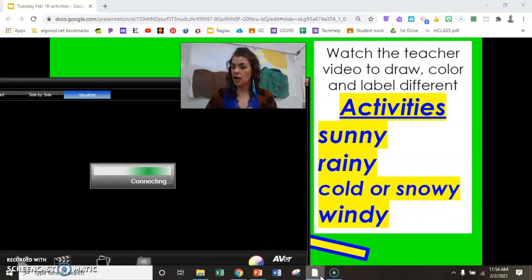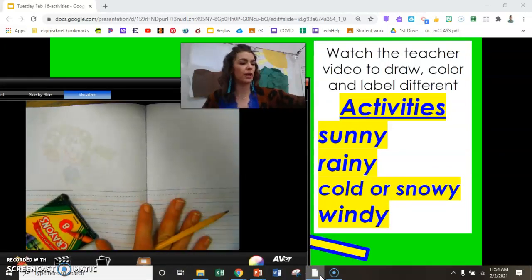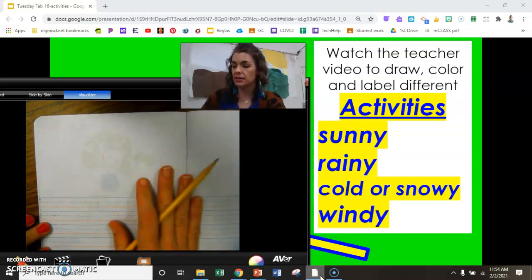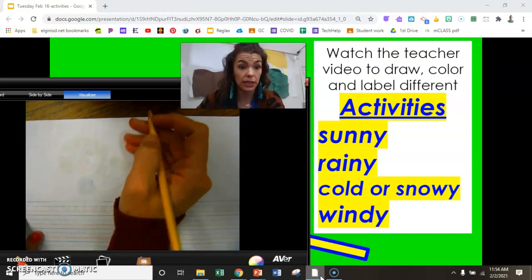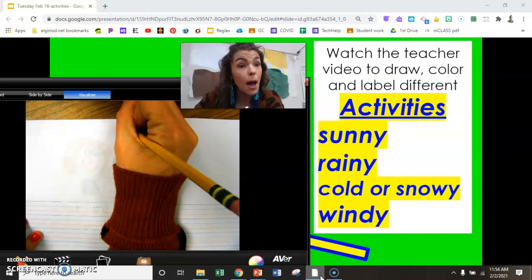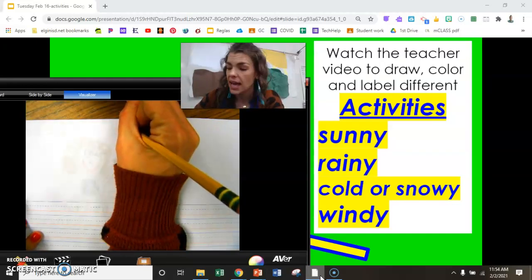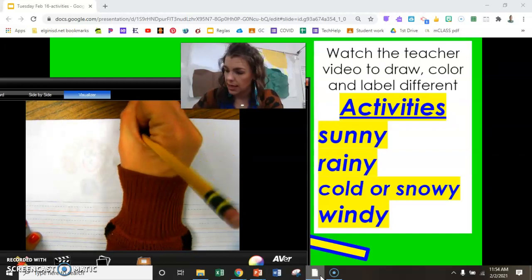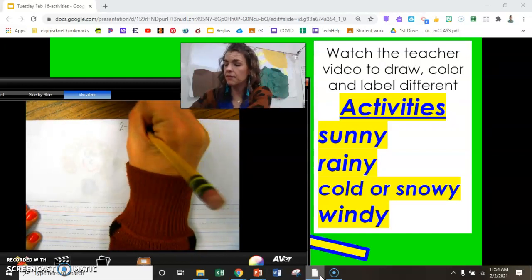Awesome. Let's set up our journals with our labels so then we can go draw and color. Everybody everywhere, open up your journal to a new clean page. Remember, we can use the back sides. No wasting trees. We always begin up top with today's date. Beautiful. Give me a 2. Give me a 16 in the year.